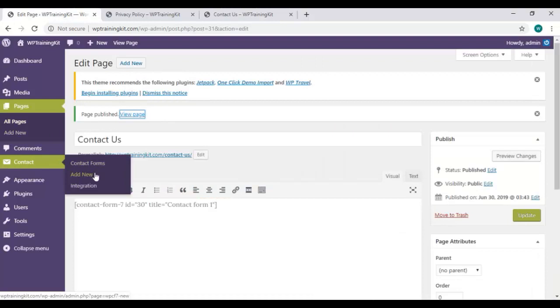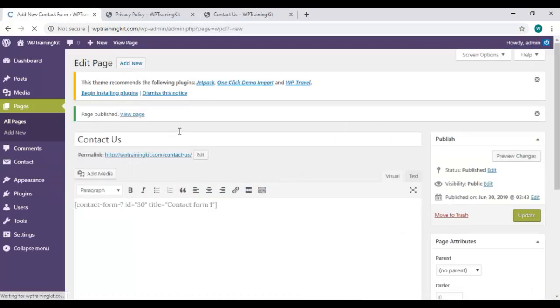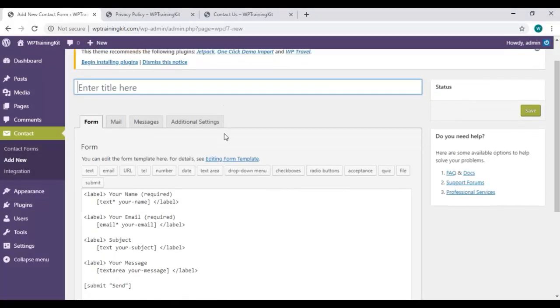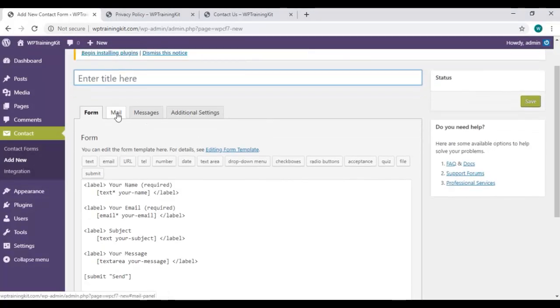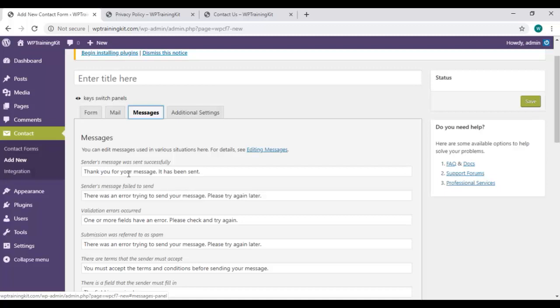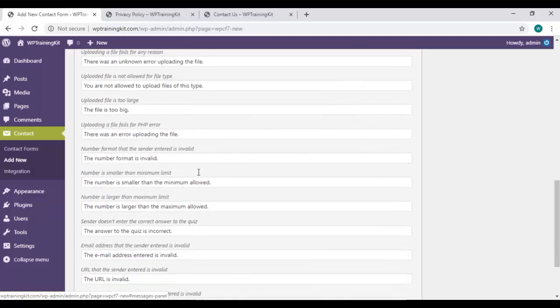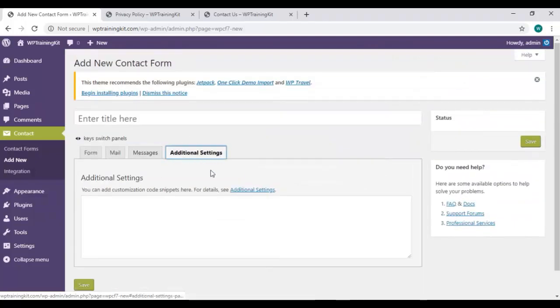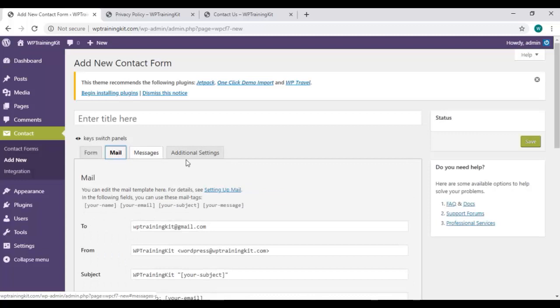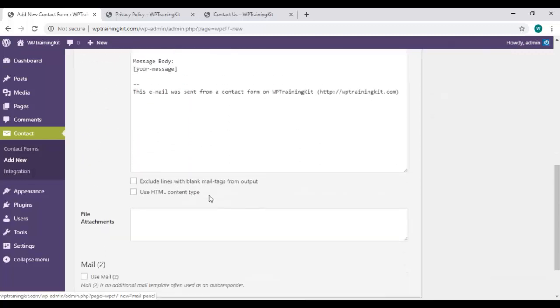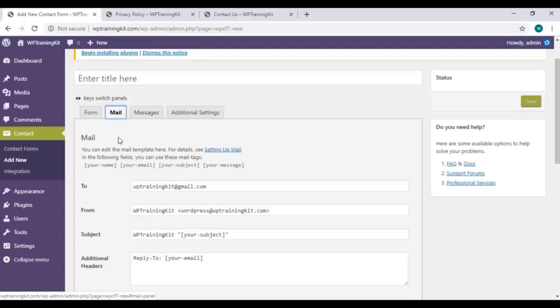Now from Contact, choose Add New option to add a new contact form. Add form title here, and then we have options like form, mail, messages, additional settings separately. Click on Messages, and here all the messaging details. Error message, thank you message, everything is here. You can change more from additional settings. In Mail, we have everything regarding email ID, like which mail ID the mails will be forwarded to them from, subject, etc. All the details are here.